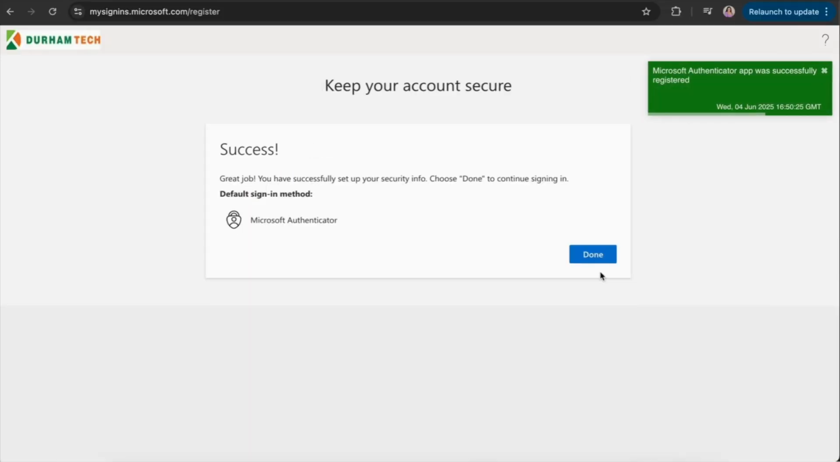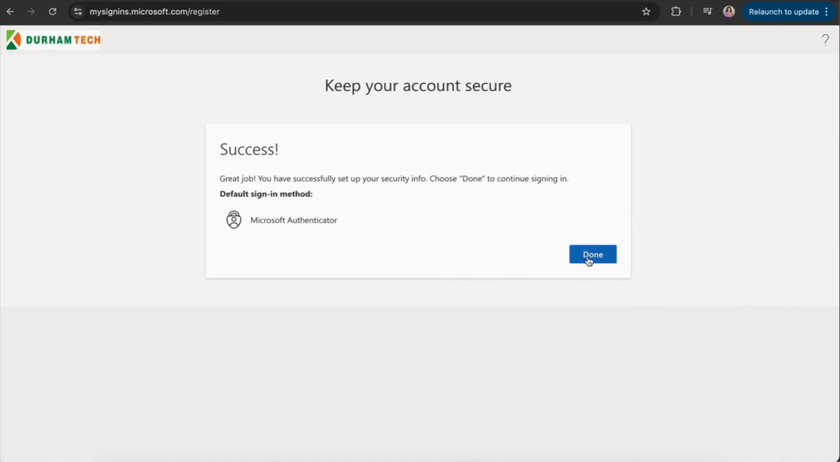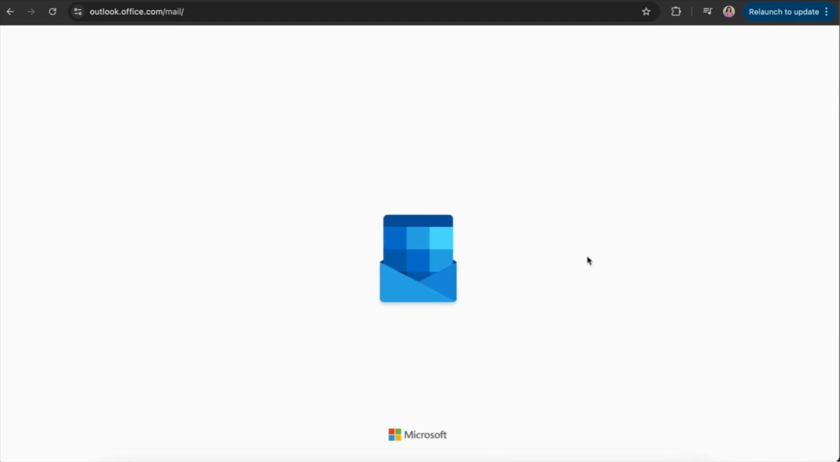Success! You've completed the setup for your new email and multi-factor authentication. Clicking the Done button will open up your email inbox.